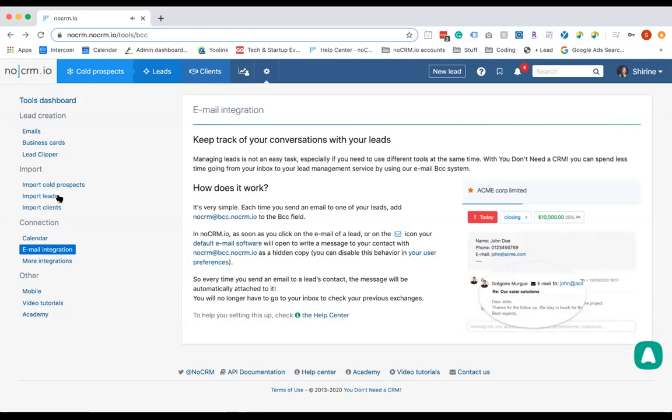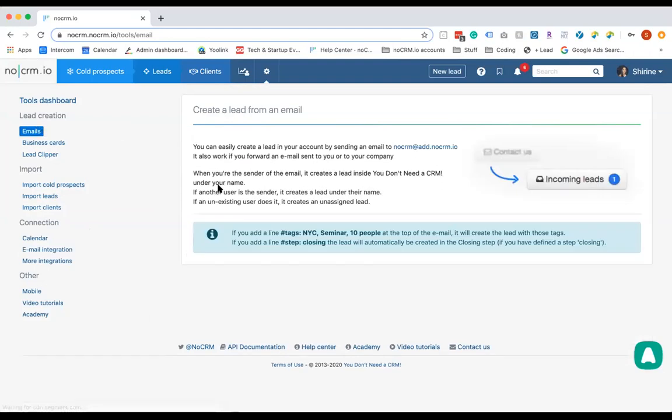Then we also have the capability of importing clients, which means if you want to keep that data of clients in your system to make sure that you want to resell them or have that information, you can also do that as well. Another way that you can create leads is through email. So let's say you get an email from a potential client that's asking you questions. You want to save time and not have to go back to your noCRM and import that information. You can forward your email to this email address right here.